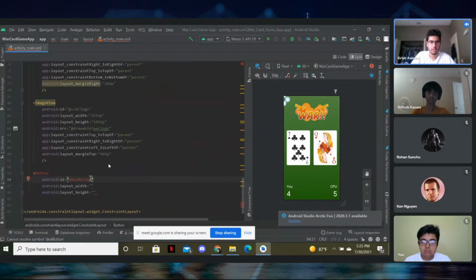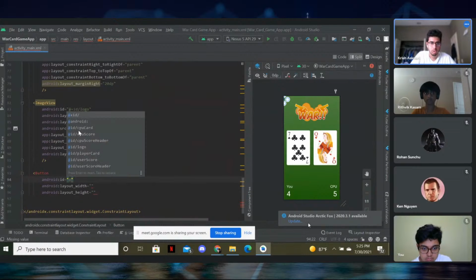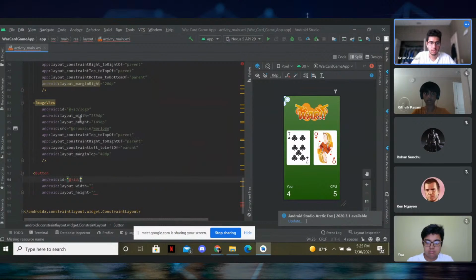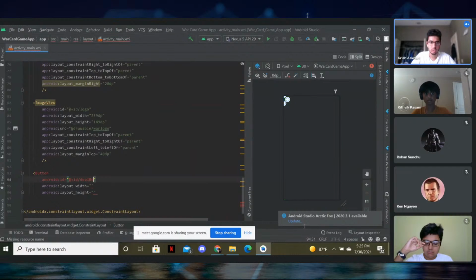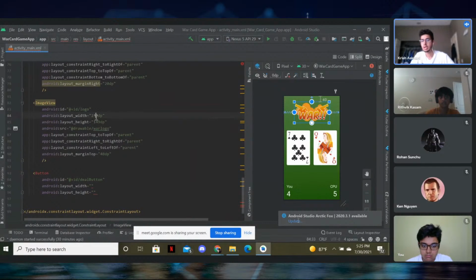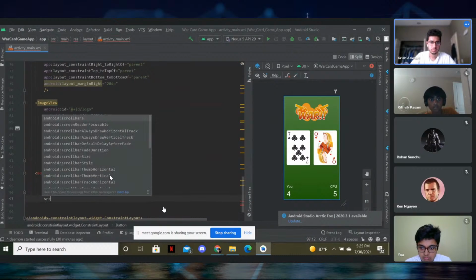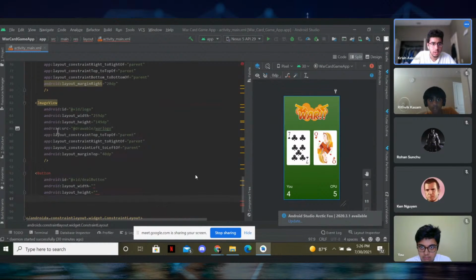And I forgot my @ sign. Never forget your @ sign, otherwise you'll get an error. So @ID, and then we can do deal button. There we go. No error now. There's nothing popping up because we don't have a width or height. But first we need to do the source, the SRC. So let's do that. Oh, why? No.